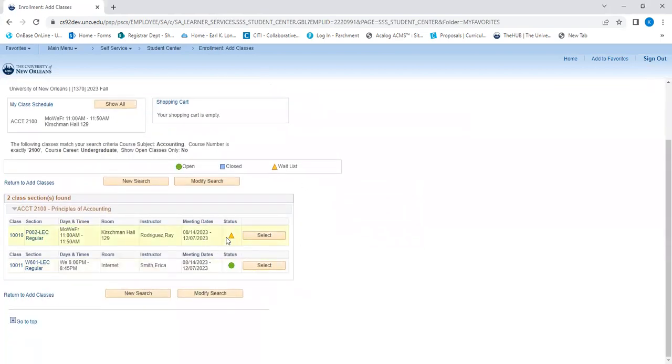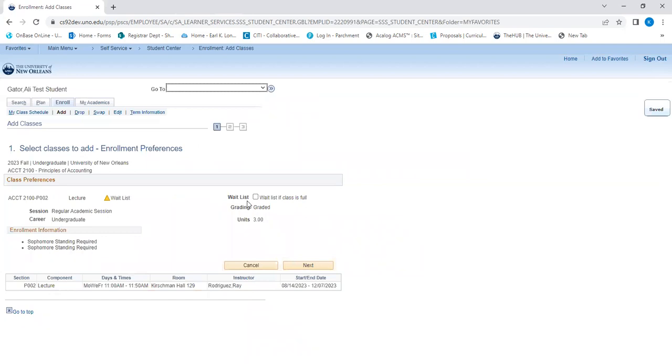Now, this yellow triangle indicates that a class is holding a wait list. The green circle shows that a class is open. Now we are going to say that this in-person Accounting 2100 course is the course we really want to get into. So what we're going to do is select the waitlisted course. And this is the main difference.